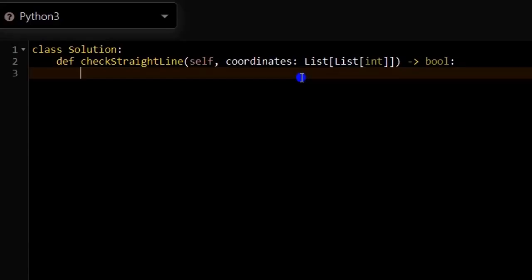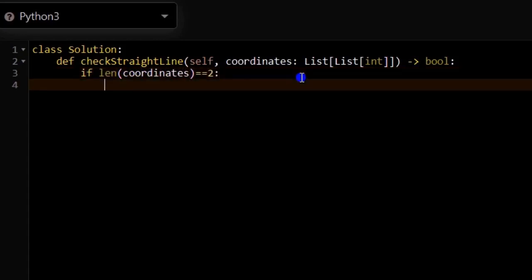Okay, so let's implement the same solution in Python. Our first condition was to check whether the number of points is 2. If the number of points is 2, then we will directly return true. For that we can check if length of coordinates is equal to 2. If it is true, then we will simply return true.